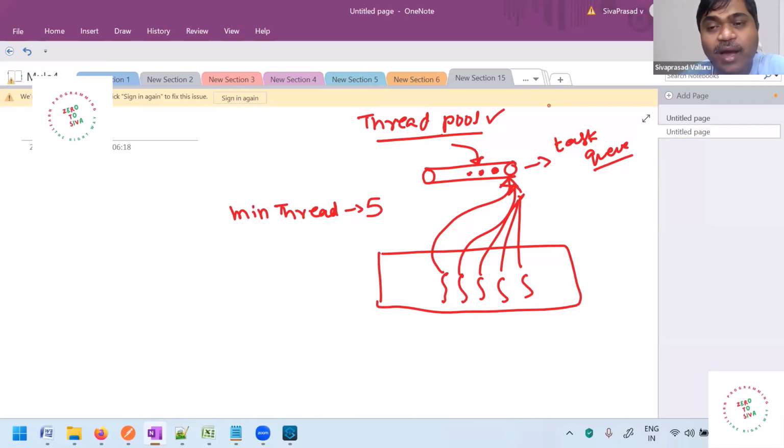All the threads will be blocked or waiting for any task. They will be in blocked state or waiting state, waiting for a new task to be coming into this queue. So in your logic, whenever you want to submit a task to the thread pool, what you do? You just have to create a runnable object and place it here, in the task queue.